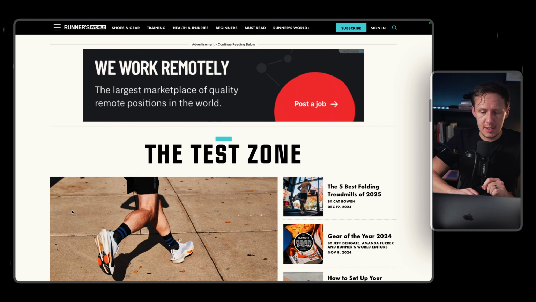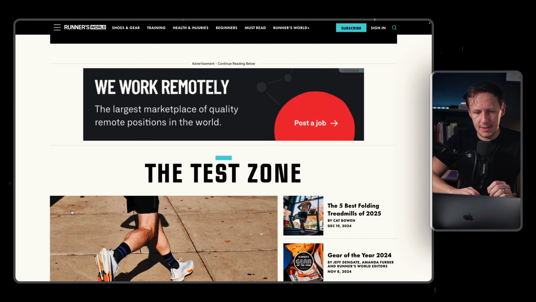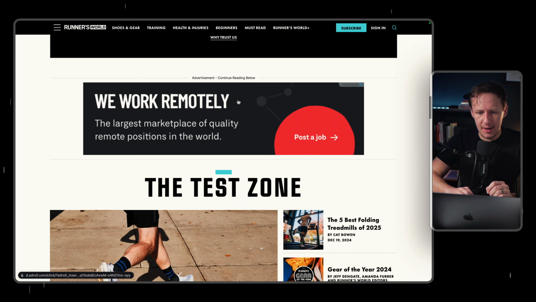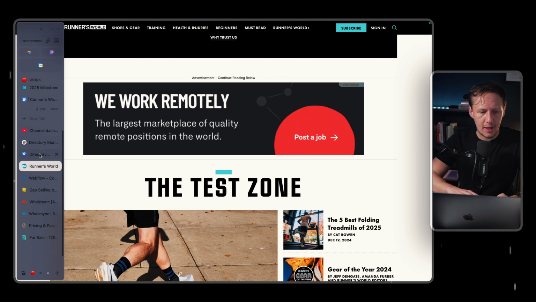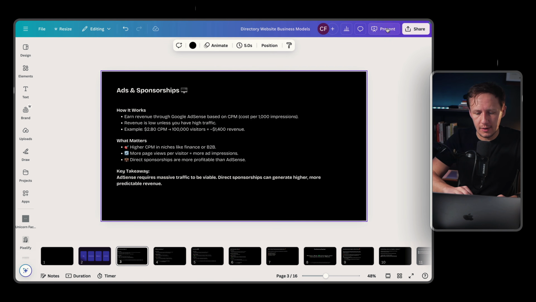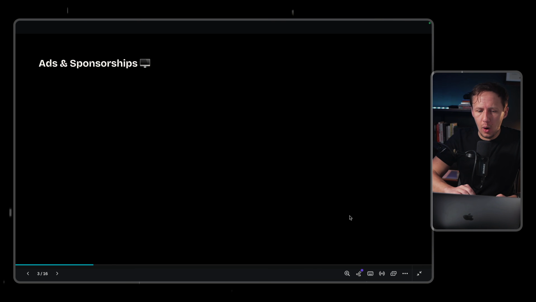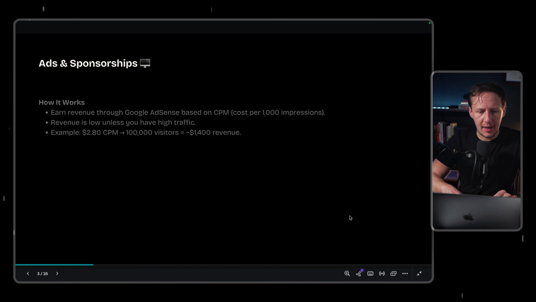Okay, so the first business model is ads. There's nothing particularly exciting about it. You essentially add banners that look a little bit like this onto your website. I actually struggled to find any directories that were currently using it, but because it is such a passive way to make money, people do end up using them on directories. Now, what does that all mean for making money?